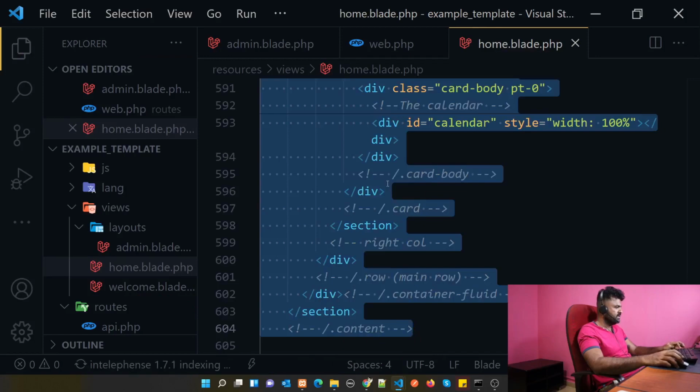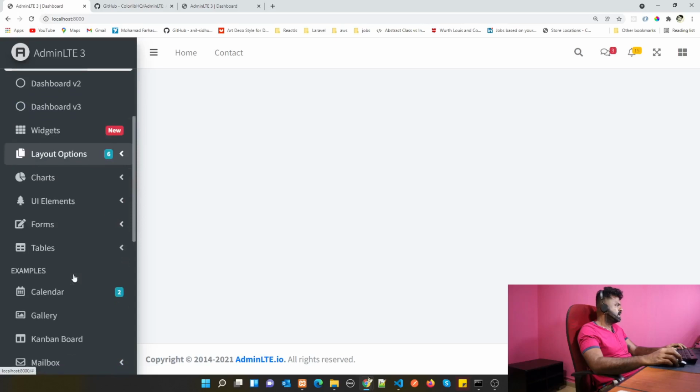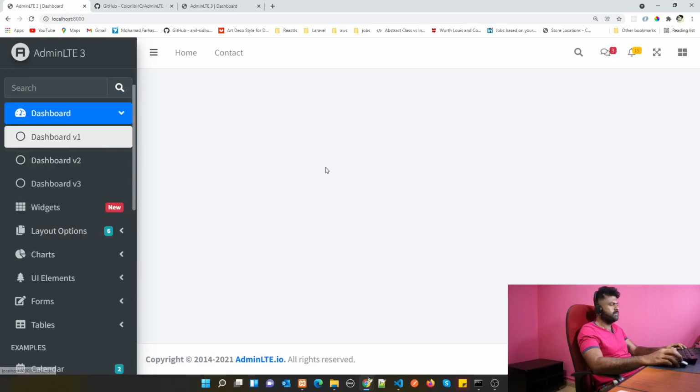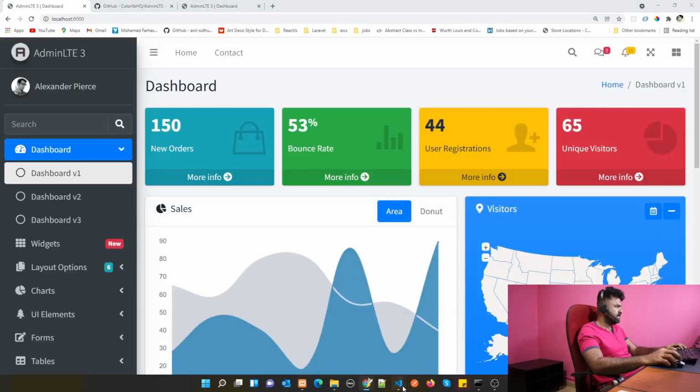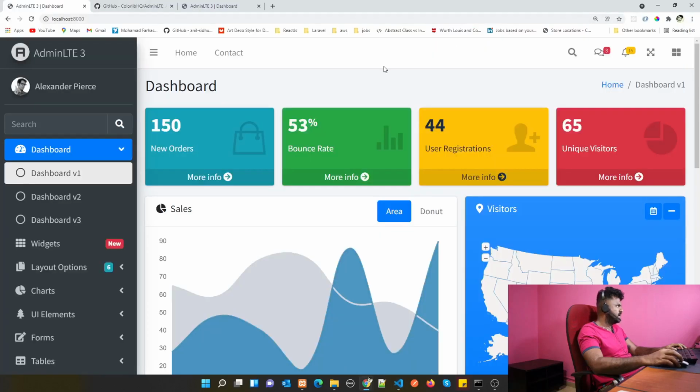Within our application we can load information according to our controller result. Now this is a template. We can use it as a template. Likewise, this is the way we create a Laravel template. This is the example for how to create an AdminLTE Laravel template, and I hope you understand the example.